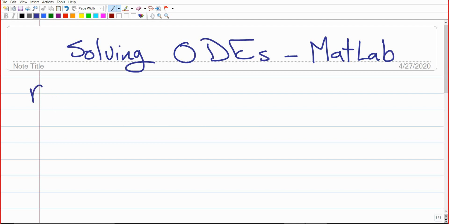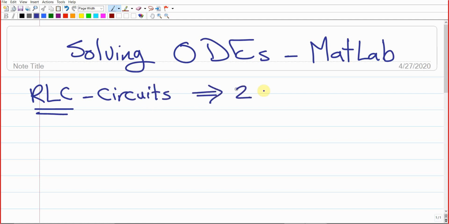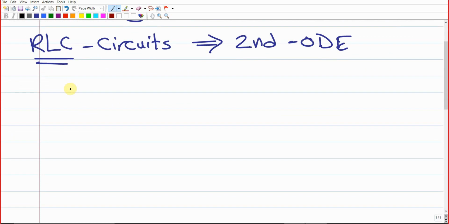So we said that in case we have an RLC circuit, RLC stands for R resistance, L inductance, and C, the capacitance. We said that we're going to end up with a second order ODE, right? And this second order ODE, we explained it with this form, like it was L.